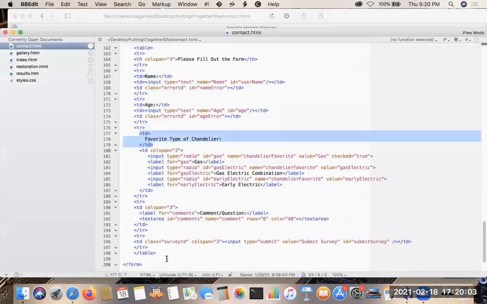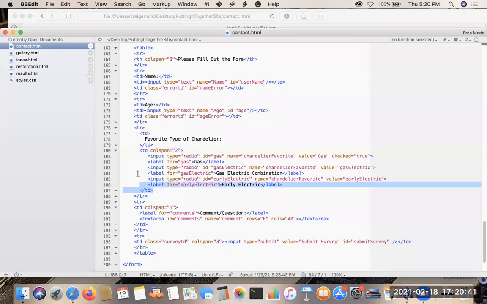So that's the first cell in the row, favorite type of chandelier. The second cell is merged with the third. So we have a column span of 2. We're using 2 columns because there's a lot of stuff here. And then I have all the different radio buttons and corresponding labels for them. The radio button for gas, the label for gas, the radio button for gas electric, and the label for gas electric, and then the radio button for early electric and the label for early electric. And that finishes off that table data.